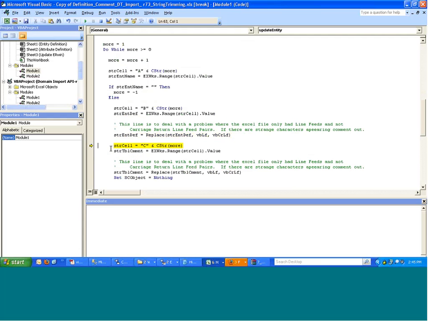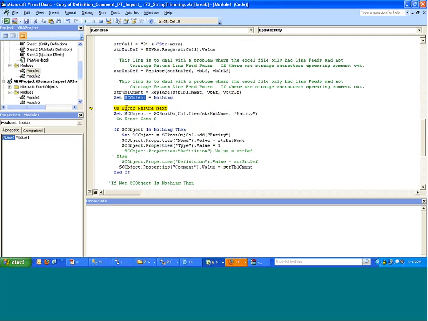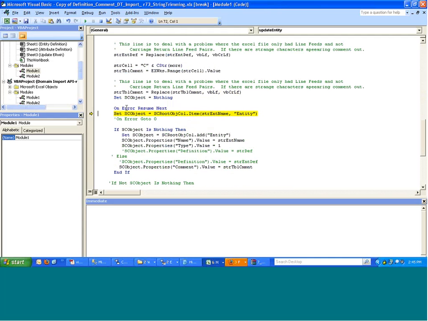Once again, we see that this comment is empty, but we populate it here. And as we just keep clicking F8 to step through the code one step at a time. By default, I'm creating a new model object. I'm setting it equal to nothing. And then I'm going to try to collect the object.